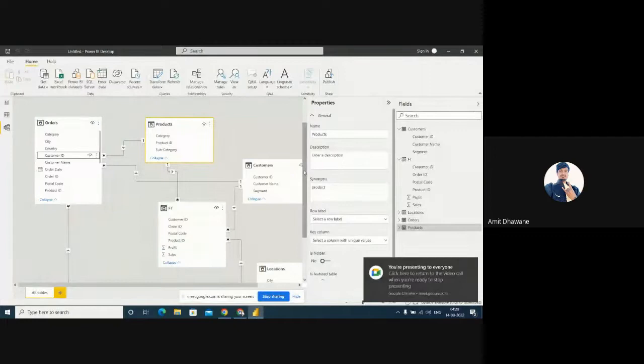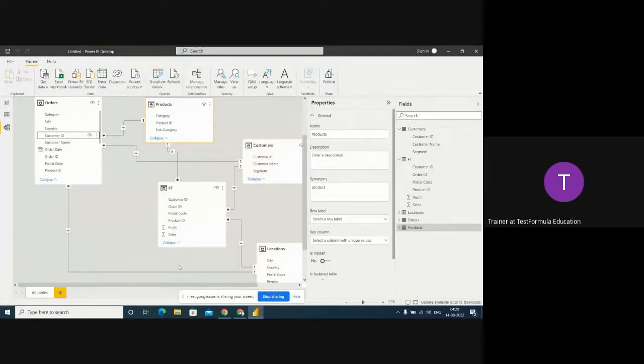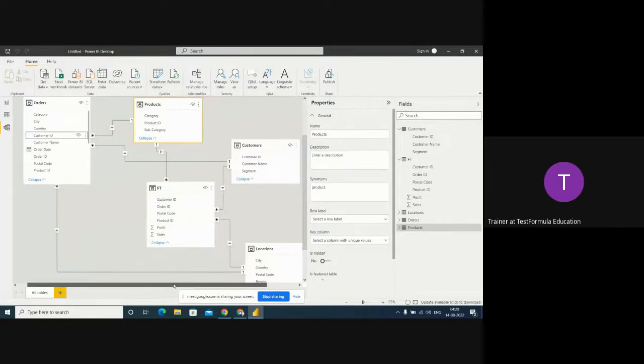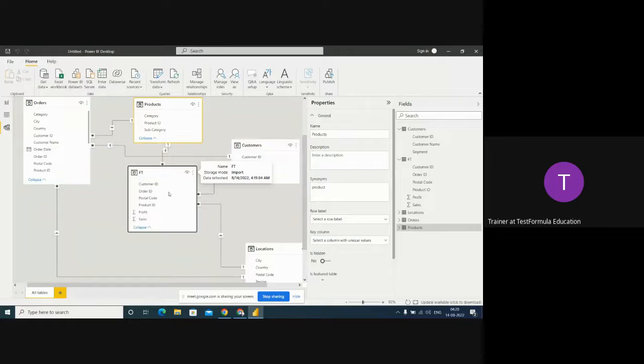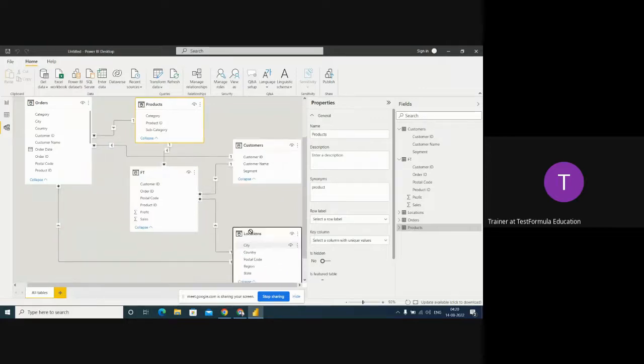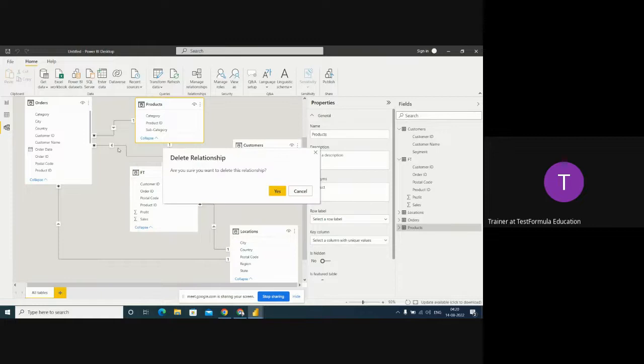Okay, so you need to organize it a bit. Keep it in the center. And why have you connected order and customer? Do one thing. Can you see the triangle between order and customer? Orders and customer. Yeah, this one. Yes. Right click on this. Click delete. We are not supposed to connect the dimension tables.